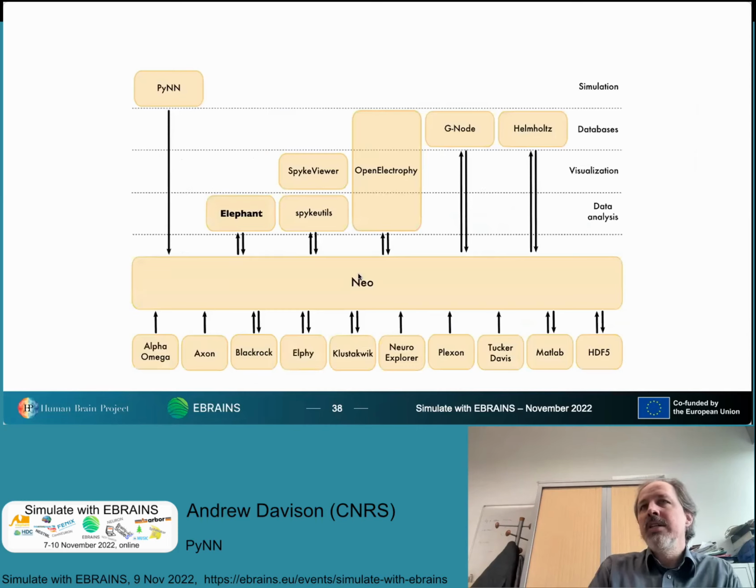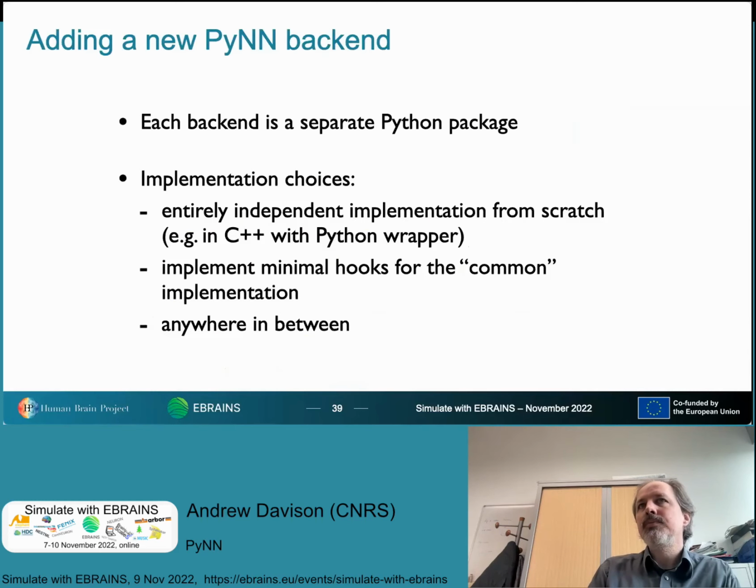As I said, Neo is the center of a whole bunch of tools, so it can read data not only from simulators, but also from experimental data. And then Pine generates Neo, and Neo can be read or analyzed with tools like Elephant, stored in databases which are customized for Neo, and visualized using various tools. So by using Pine and Neo, you're already part of this ecosystem of compatible tools.